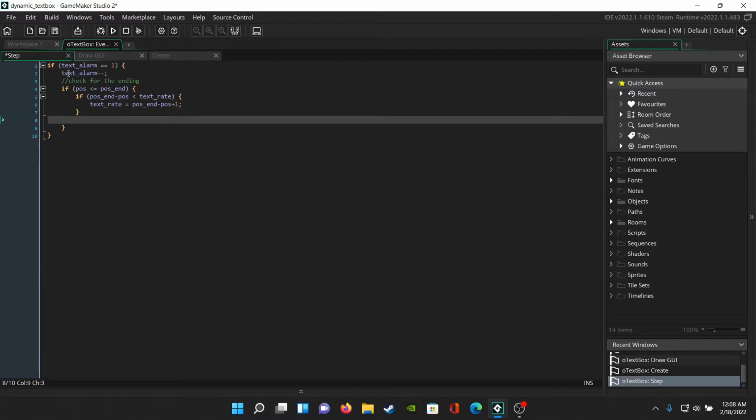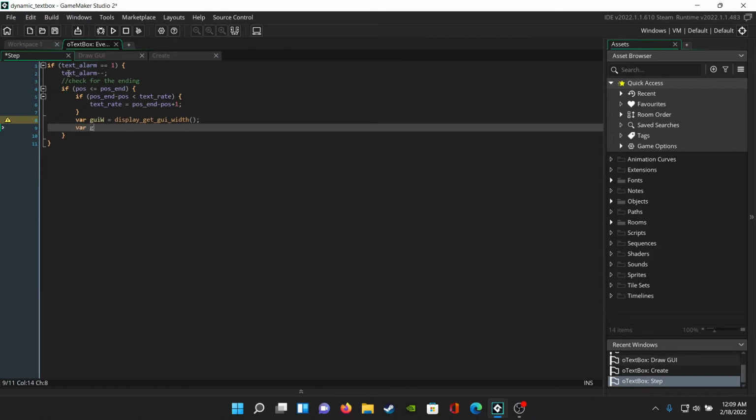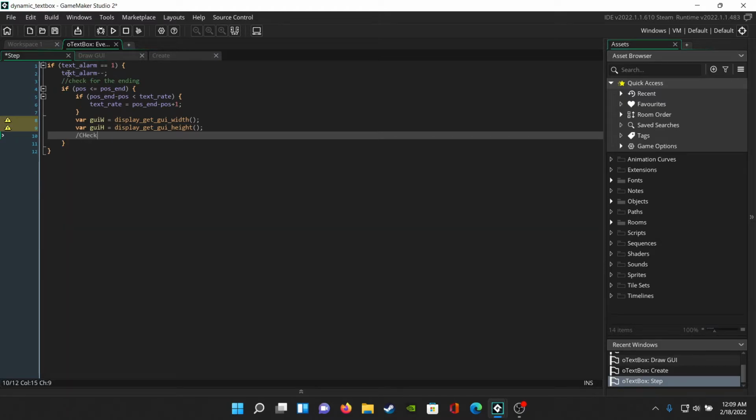So just to make checking widths and height easier, we are going to pull in the GUI width again and the GUI height. Display get GUI width, and then we're going to pull in the height. And that's just for checking.